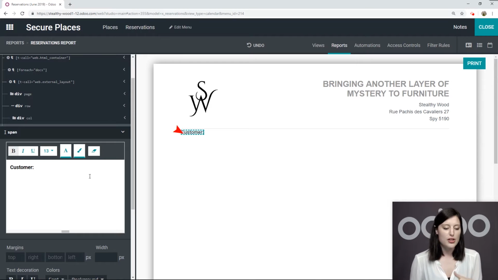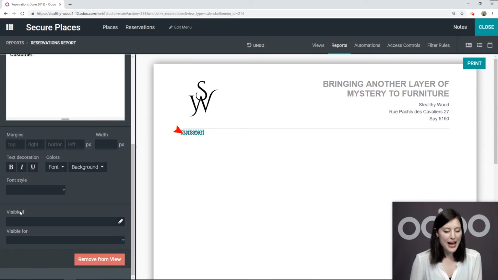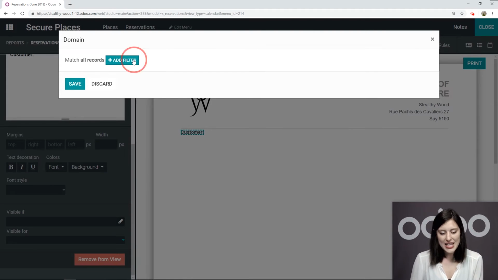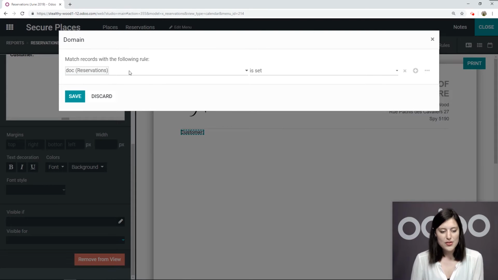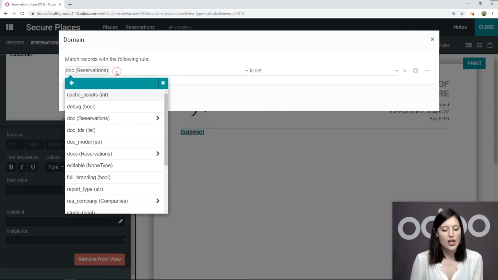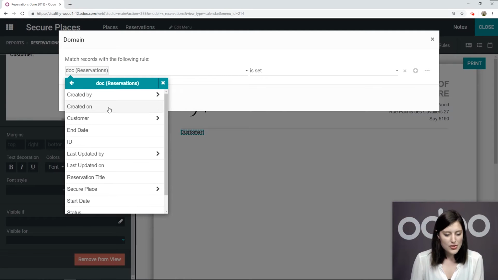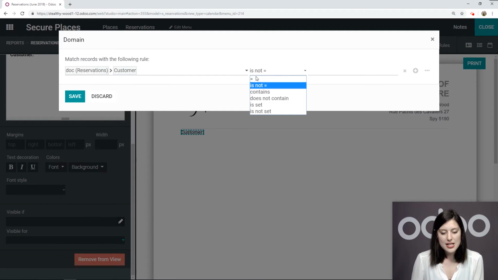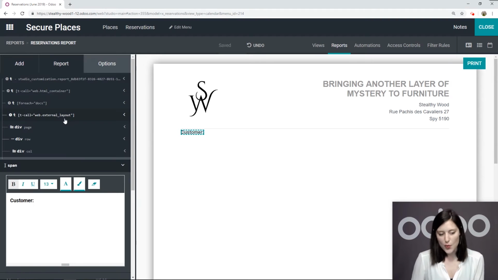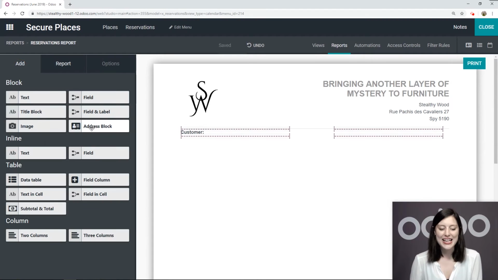But while I'm here, I'm going to scroll down. And I'm actually going to add a filter here where it says visible if. So let's go ahead and click on the pencil and then add filter. I'm going to leave this as doc reservations. And I'm also going to select customer, and then I'm going to say is set. I'll save.